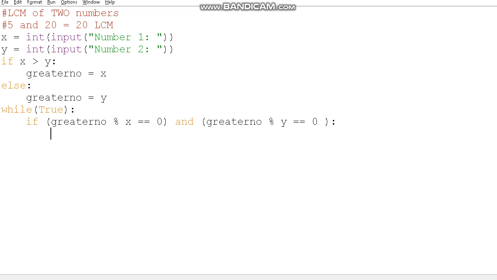So now we just need to obviously output the LCM. So LCM in this case is your greater number, because if the greater number is divisible by both x and y, and because the greater number is the minimum starting point, surely it has to be your LCM. So we print greater number, and that is the solution. Now print, and then your LCM is, and then that. Okay, so that's one bit of the program done, and now we just break this while loop.